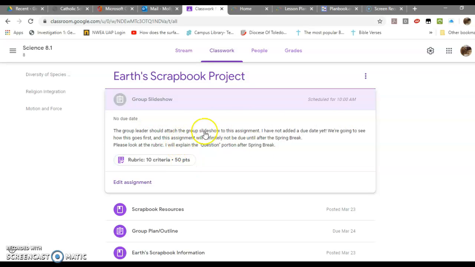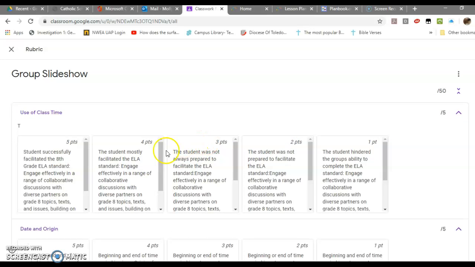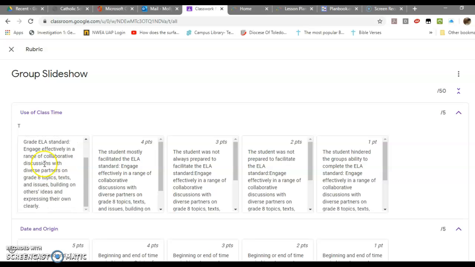This will be the final product that you're all going to work on. It won't be due until after next week, after your spring break. But there is a rubric attached to it that you can see. I want to talk specifically about this first section of the rubric, use of class time. This is the specific English Language Arts standard that I'm hitting with the use of class time. It's that you are facilitating or helping a group build ideas and create something that is directly out of your standards.